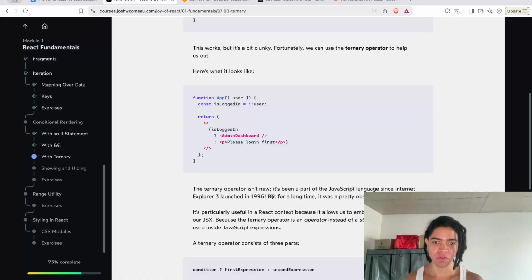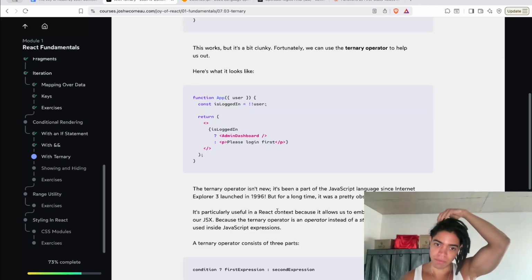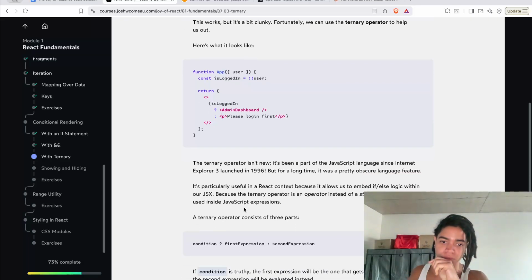The ternary operator isn't new. It's been part of the JavaScript language since Internet Explorer 3 launched in 1996. But for a long time, it was a pretty obscure language feature. It is particularly useful in React because it allows us to embed if-else logic within our JSX. Because a ternary operator is an operator instead of a statement, it can be used inside of a JavaScript expression.